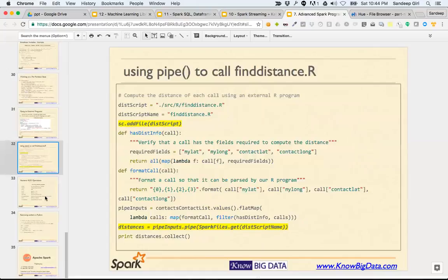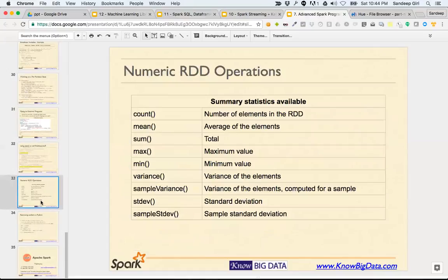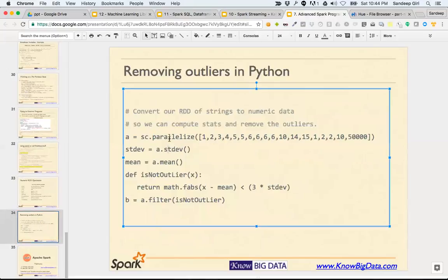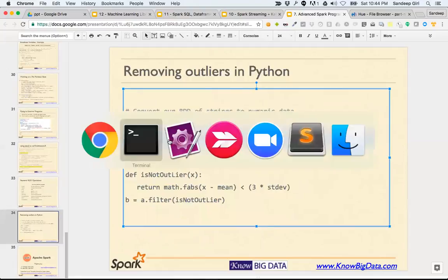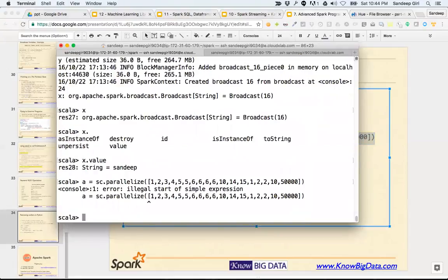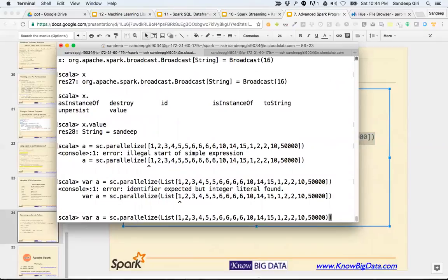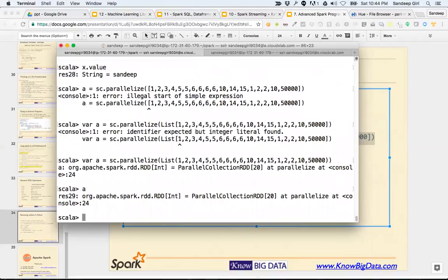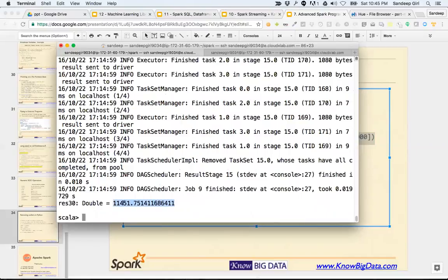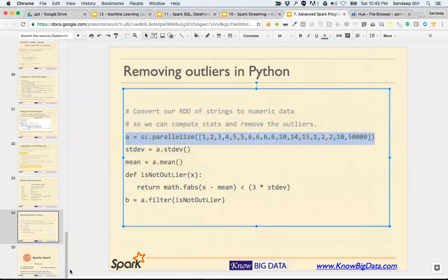So you can execute external commands. That's not too much required. Also, Spark provides you with a few basic statistics functions. So I'll just try to show you. That's Python code I'm converting into Scala. So this A can give you standard deviation. You can see we were able to quickly compute a standard deviation. So it provides you with these nice statistics functions.